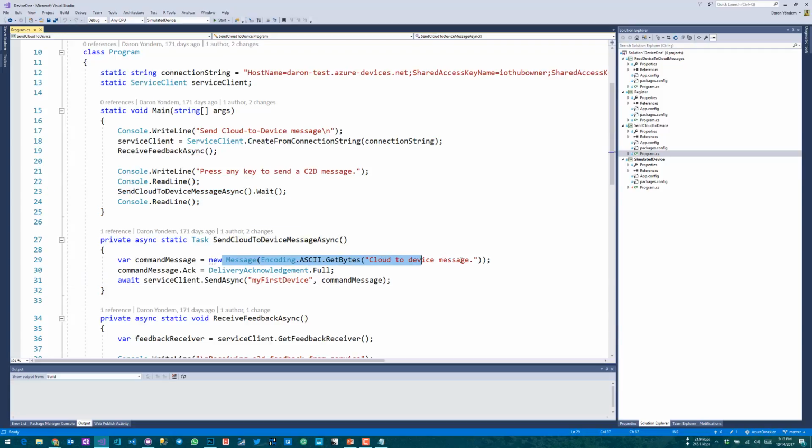What it does is, again, it creates a message and it just sends it to the device by its name. Obviously we don't have the primary key in this case because we are the cloud part, the infrastructure, the backend part. We just need to know the name of the device and send it the message. In addition to a default operation, what I did here is to set the acknowledgement to full, which means as a sender, when I send a message, I want the platform to let me know if the message has been delivered or not. And that's the part that relates to the receive feedback async.